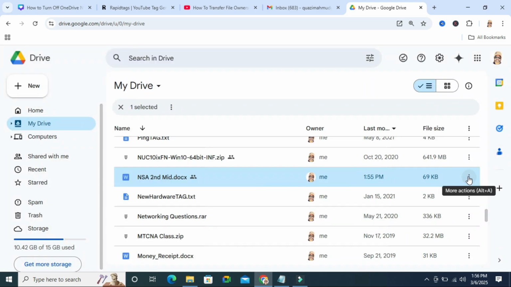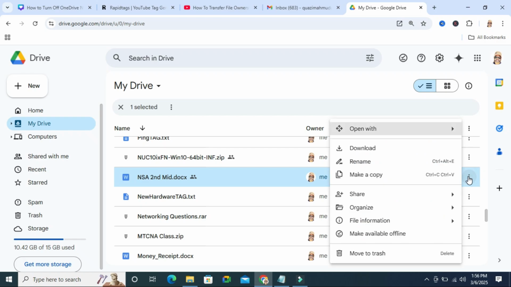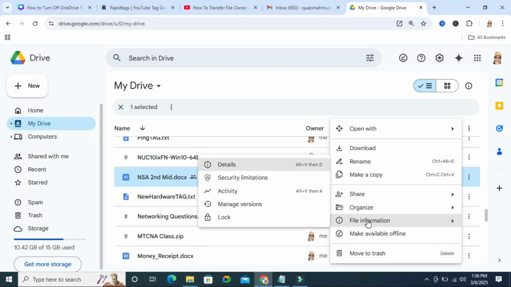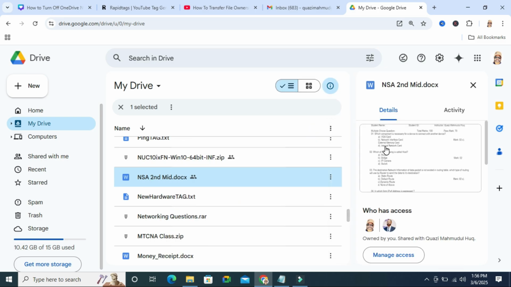Again, click on the three dot icon and then go to File information and then click on Details. And from Details, you will find Manage access. Click on Manage access.